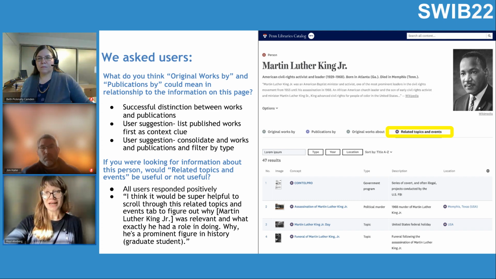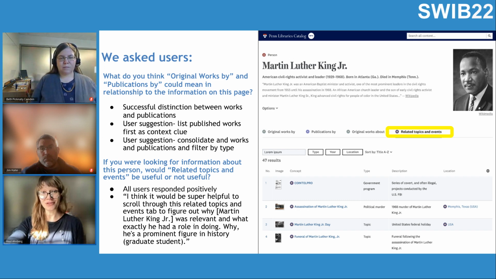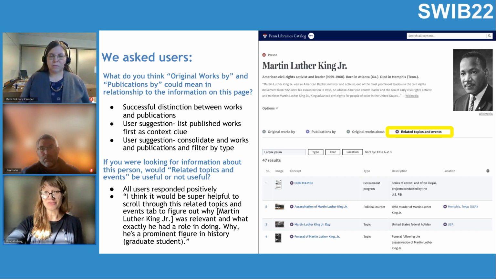Along the lines of those questions here, we asked them if related topics and events would be a useful or not useful concept within the path of their search. All of our users responded yes, they found that to be a positive addition in terms of background information for expanding what they might be able to add to their particular research project.